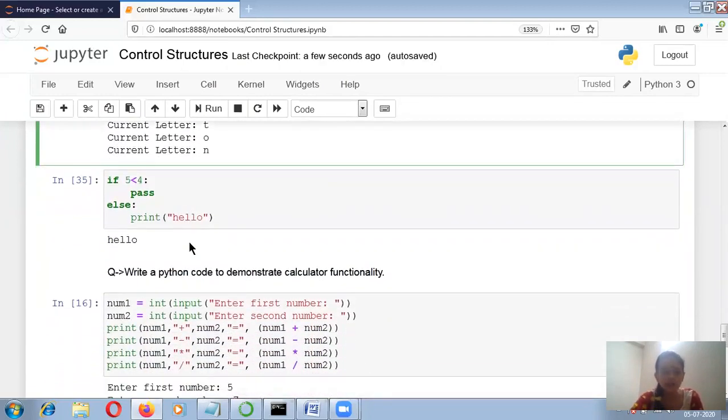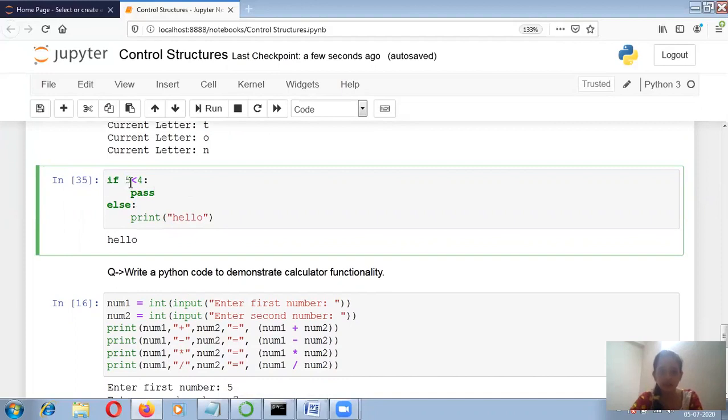Now next is the pass statement. In the pass statement, suppose over here I am writing the if statement, that is if 5 is less than 4. So this condition is false, so the statement of the else block will be executed, that is hello. And over here I am writing the pass statement.